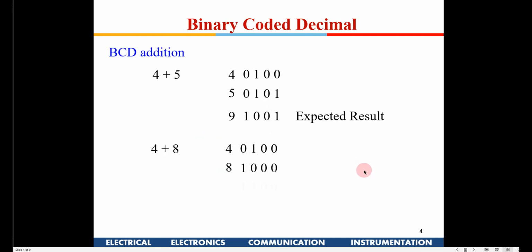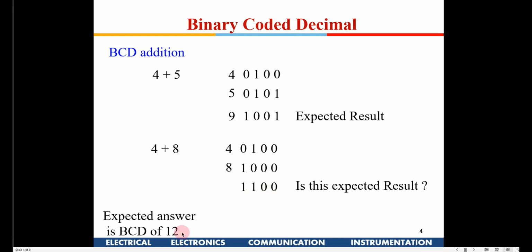So 12 is not an acceptable output BCD wise, right? I should get the output like this, 2 and then 1 here. So this is what is expected out of a BCD addition.